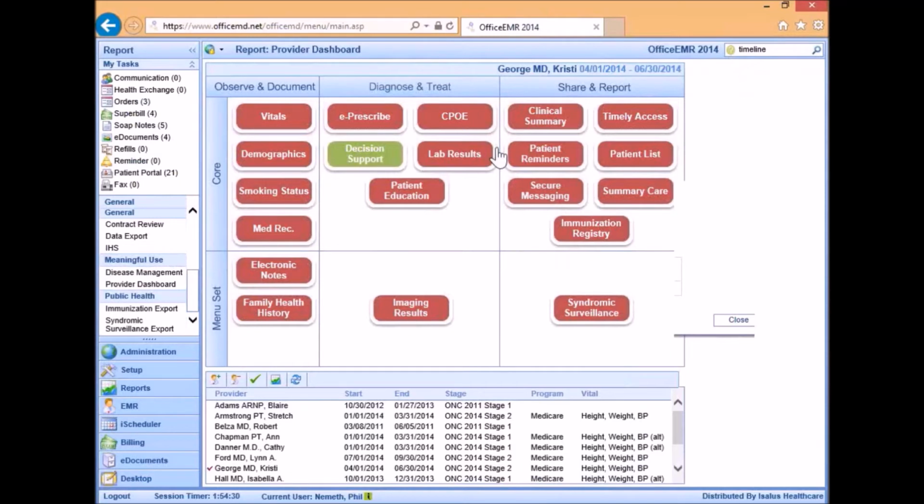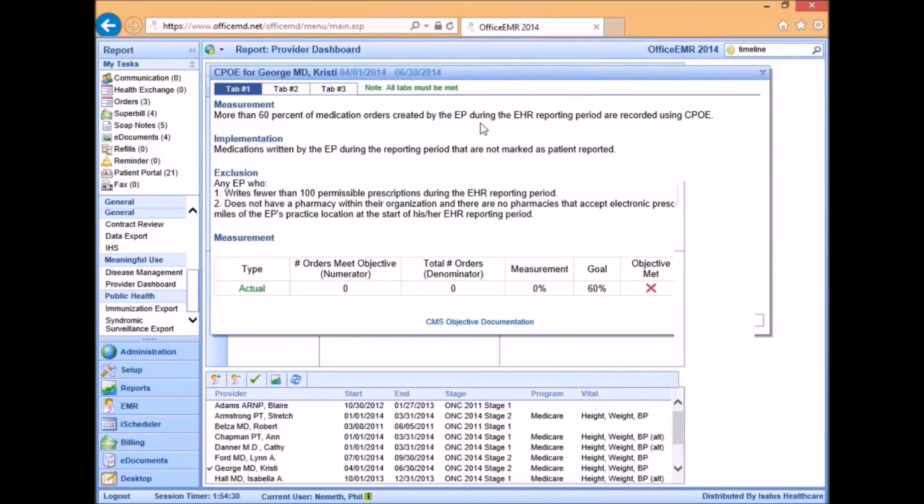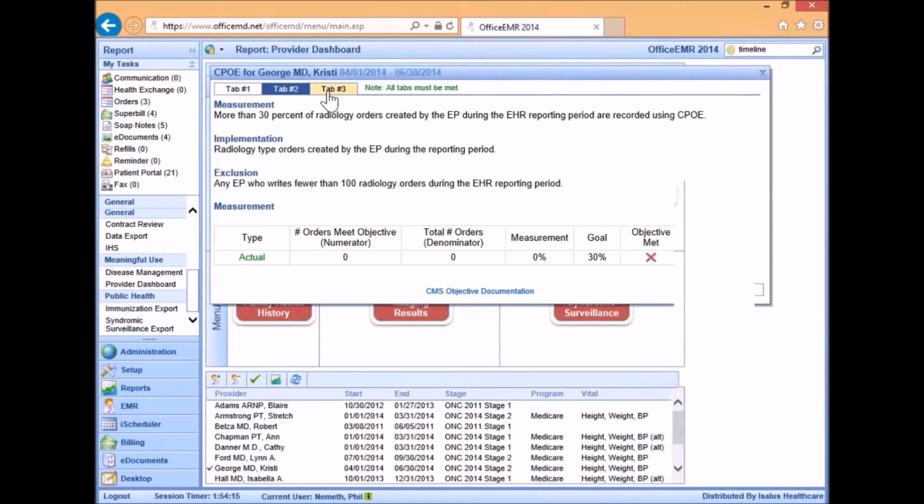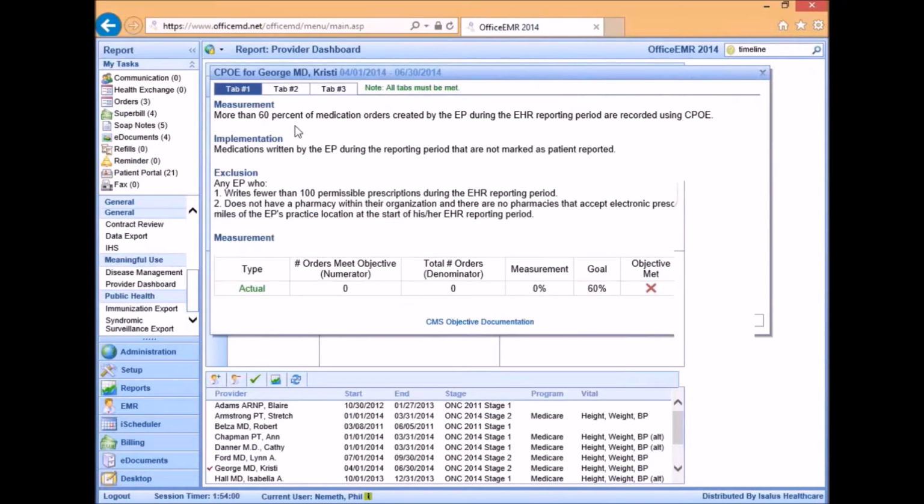The next objective we have here is the CPOE objective. So we'll go ahead and click on CPOE to bring up this window. The first thing I'm going to point out is that for CPOE, like we saw on decision support where we had multiple components that made up the one measure, the same thing applies here. In the upper left-hand corner, you can see we've got 3 different tabs that all need to be met for you to meet this one CPOE measure.